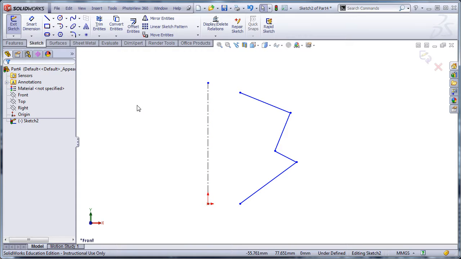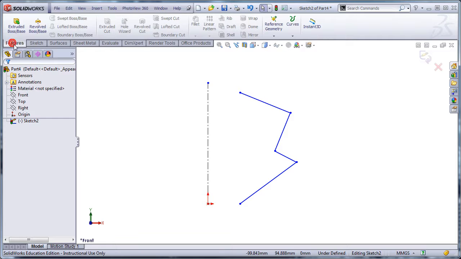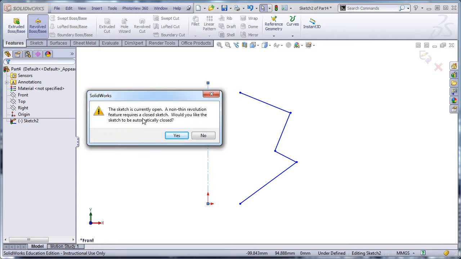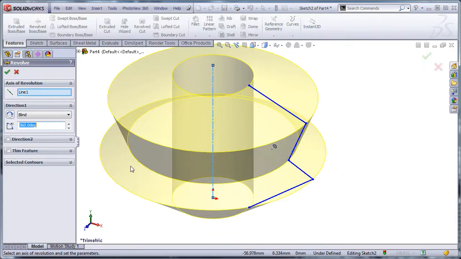And a thin feature in a revolve behaves differently when you first click on the button. So I want you to see what happens here. So we're going to do a revolved base here. And when I click on this, SolidWorks is going to give me this note, this warning. And it's going to say, the sketch is currently open. A non-thin revolution requires a closed sketch. Would you like the sketch to be automatically closed? Well, if you say yes to this, SolidWorks is going to draw the line between your open endpoints and then produce the revolve. And I'm going to go ahead and do that just so you can see what it did.